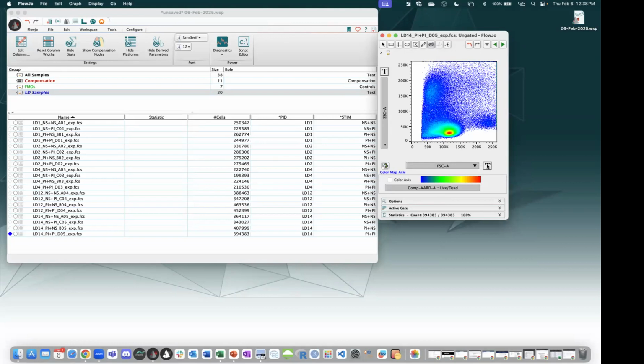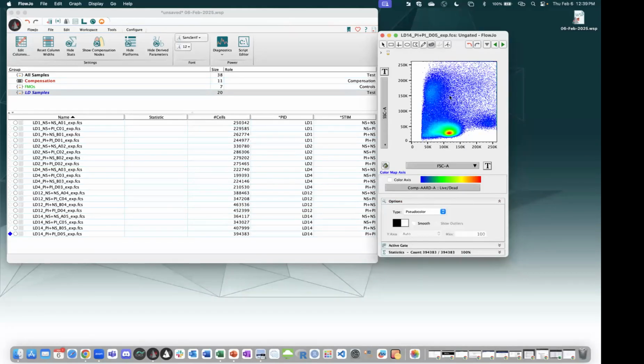We have our T button here, which is to change our transformation. So do you want linear, log, or customize it? I will leave it on linear for forward scatter, side scatter. And after that you have the different options. Right now we're visualizing the data in a pseudo color plot, but you have other types of plots like a contour plot, density plot, zebra, pseudo color.